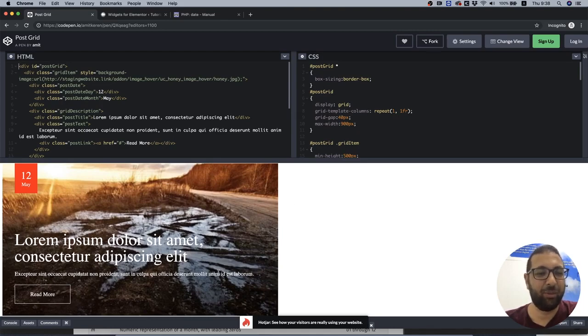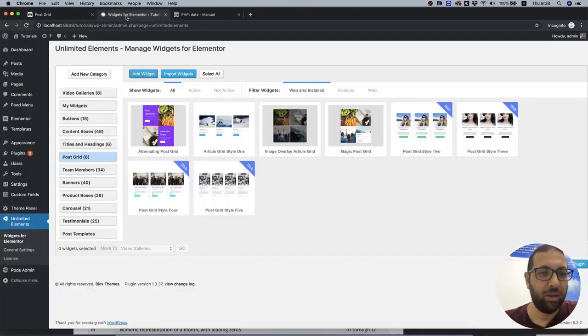In this tutorial I'm going to show you how to create a custom archive design where each post will be represented by this cool style that I created from some HTML and CSS. So first step, as always, you need to create your HTML and CSS, and we can jump right in and start creating our widget that we will use later on for creating the archive page.